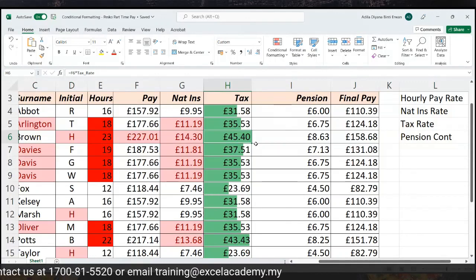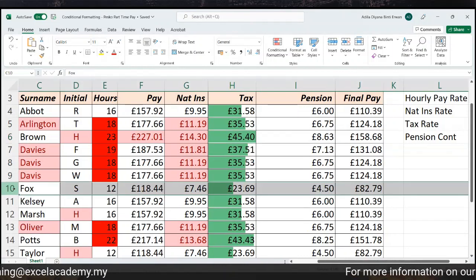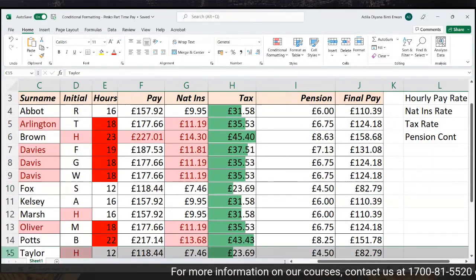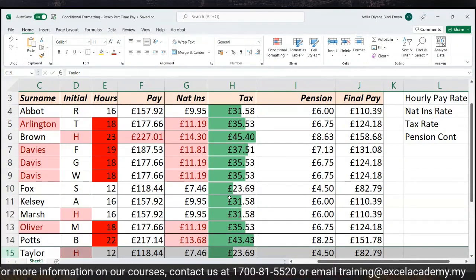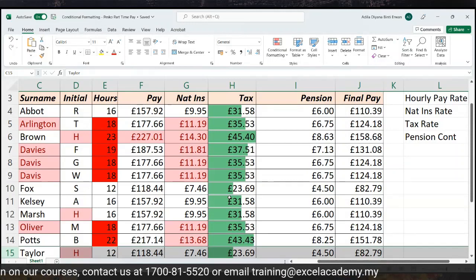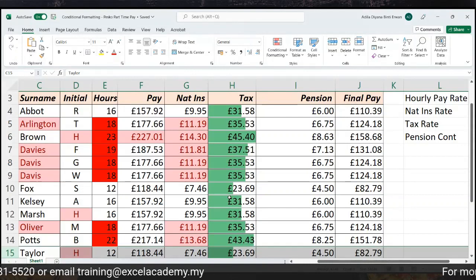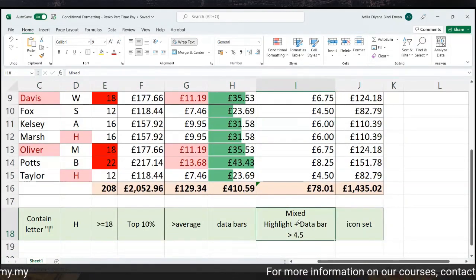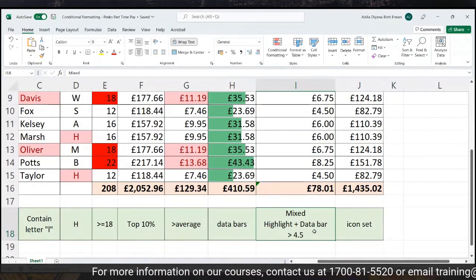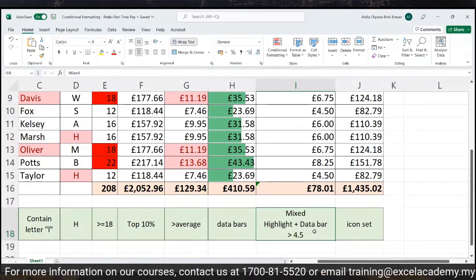And then if I want to identify who paid the least tax, I know it's from row 10, which is Fox, and also row 15, which is Taylor. Why? Because the data bar is the shortest. Okay, so visually, it will help you to identify some simple trend or patterns inside your data. So that is for data bar. Next is a mixture between two rules. First, we want to apply data bar, and second, we want to apply greater than 4.5.